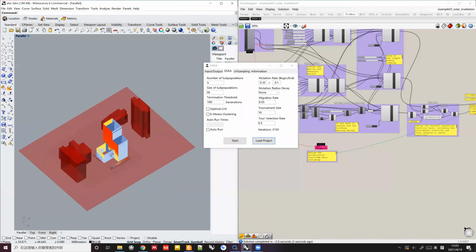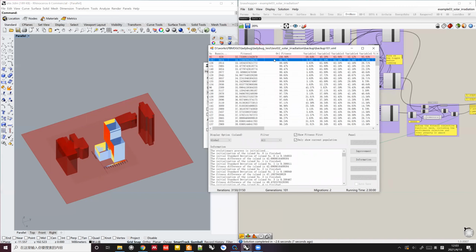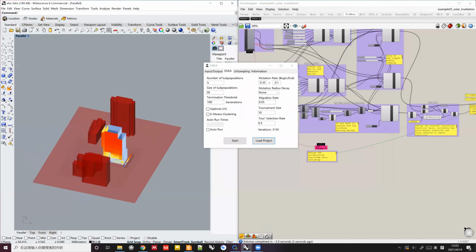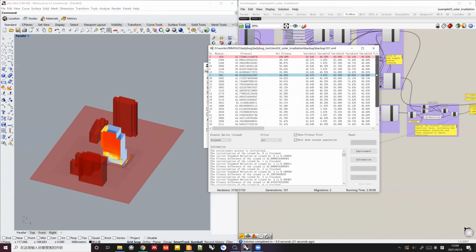Yeah, this is the one. And let's see. Also you can generate another one. If you are only looking at one subpopulation, you can also click here to only show the solutions in that one subpopulation. You can find that the one with red color is the best solution in this subpopulation.